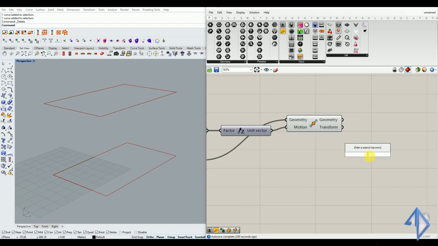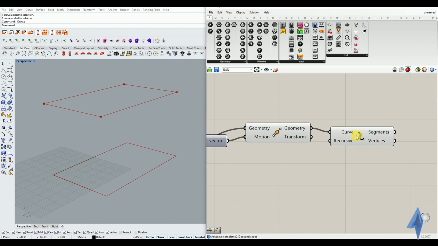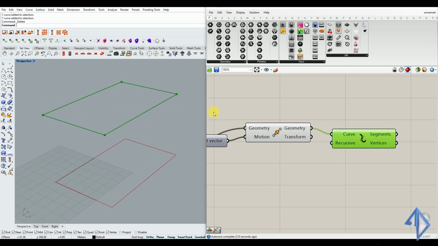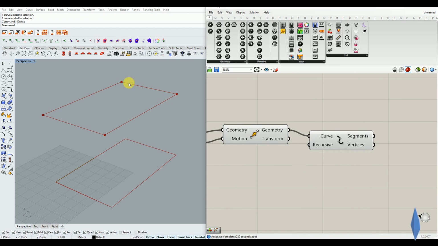You can double click and type explode, bring in the explode component. You have seen this component in the previous topics. Just attach geometry to curve, and you see that your rectangle will actually split up into 4 parts. Now after you are done with this, what you can do is select two of the vertices from these 4 points that we have.